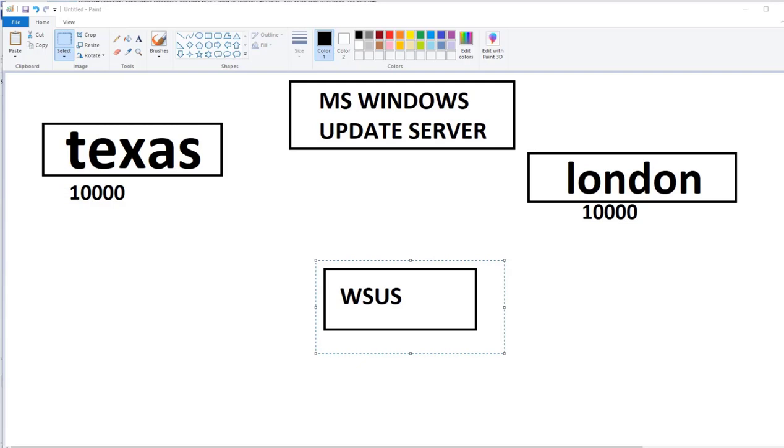We all know that Microsoft releases updates every second Tuesday of the month, and it's recommended to install the updates because there are vulnerabilities out there which may be addressed with the upcoming updates. Now, if we have a location with 10,000 devices, say in Texas, and 10,000 devices in London, and these devices connect to the Microsoft Windows Update Server, it will use a lot of bandwidth. Instead of that, we can configure WSUS, which will communicate with the Microsoft Windows Update Server on the internet, and it will bring all the update contents to WSUS.